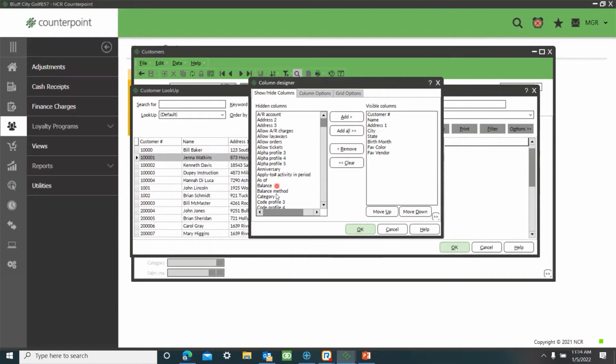Now I could scroll down into the S's under hidden columns, but here's a little tip so you don't do all that scrolling. If you just click on one of these elements and type the first letter of what you're looking for, it'll jump you down to that section in the list. So I'm looking for, I think I called it notify sales. There we go, notify sales right there. So I'm going to double click to put it over here at the visible columns, or click on add. If you want to change the position, you could highlight it and move up or move down.